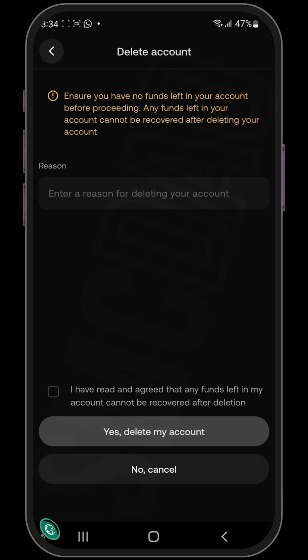Peniremit is not Penny Wallet. For the Peniremit, if you do have funds in your account and you delete your account, those funds cannot be recovered. Ensure before you delete your Peniremit account, there are no funds left in your account. So you go ahead to input the reason why you want to delete your account. Then you check the box which says you've agreed and read that any funds left in your account cannot be recovered after deletion. So you proceed and your account will be deleted. That's it for the settings section of the Peniremit app.